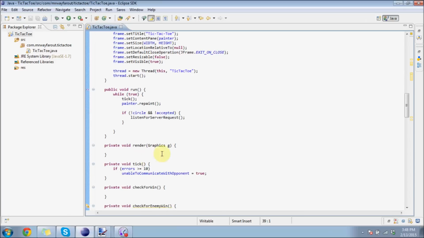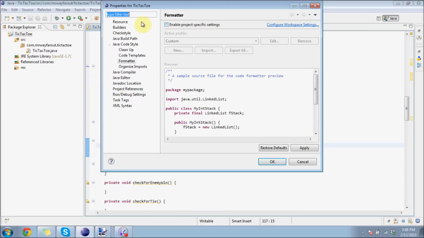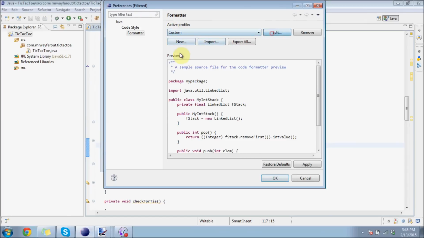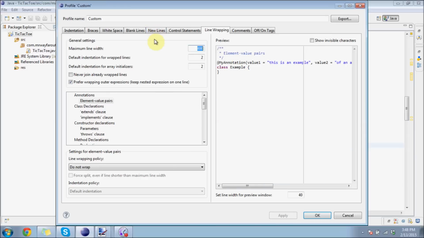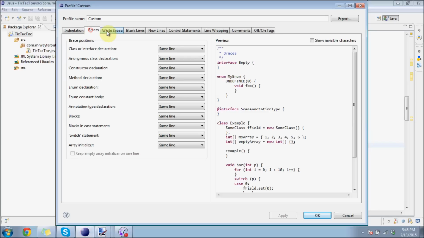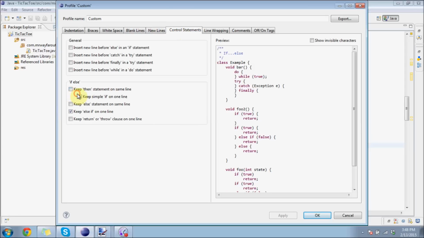So let's go back into our tick method. And what is this? Oh, it's not going to keep simple ifs on one line. Well, let's change that real fast. Sorry, this was a new workspace, as you could tell. So let's go into indentation, braces, white space, brace, blank space. Oh, control standards. Here we go. Keep simple if on one line.